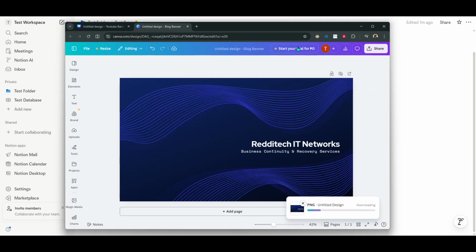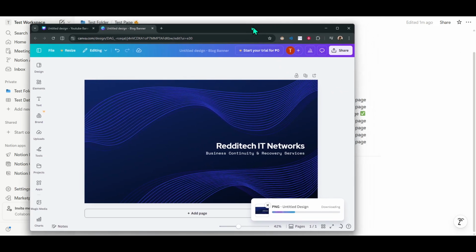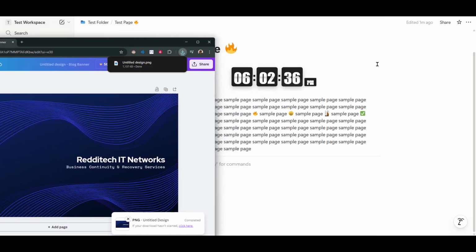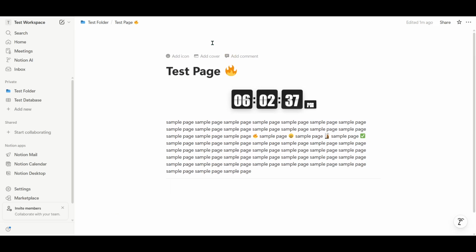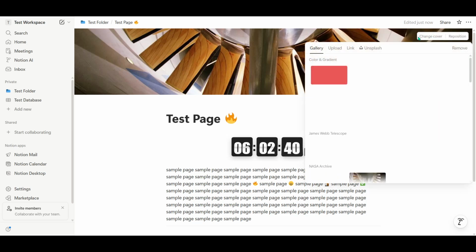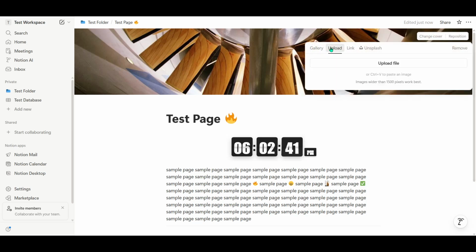Once it's downloaded, go back to your Notion page and click Add Cover at the top of the page. This opens the cover options for your page. Now import the banner you created by selecting your downloaded file. Give it a moment to upload, and your custom design will appear as the header across your page.